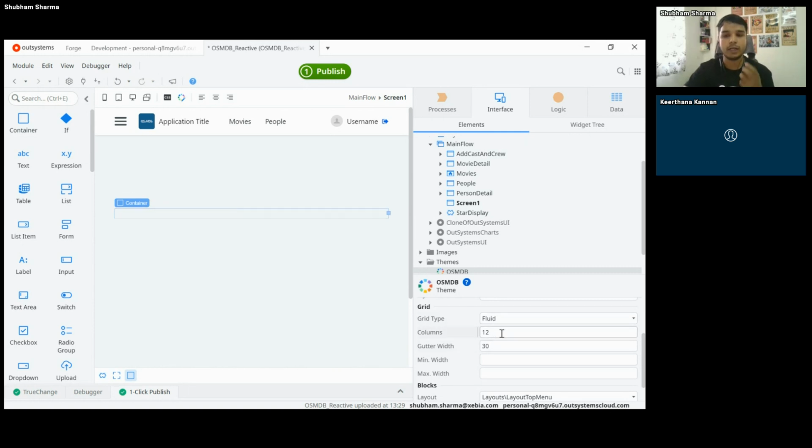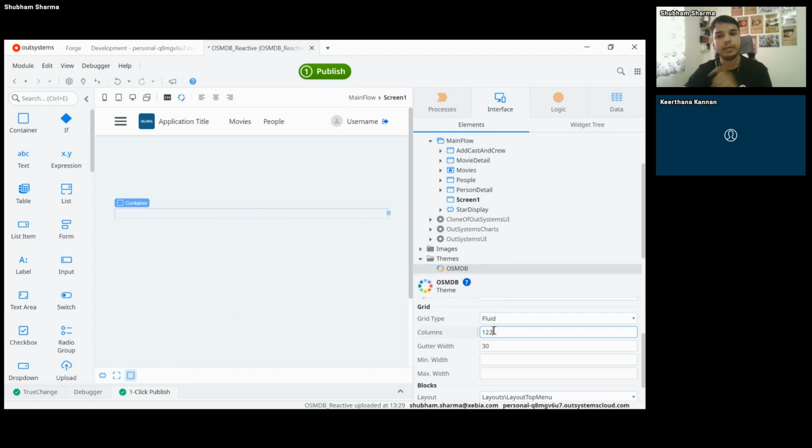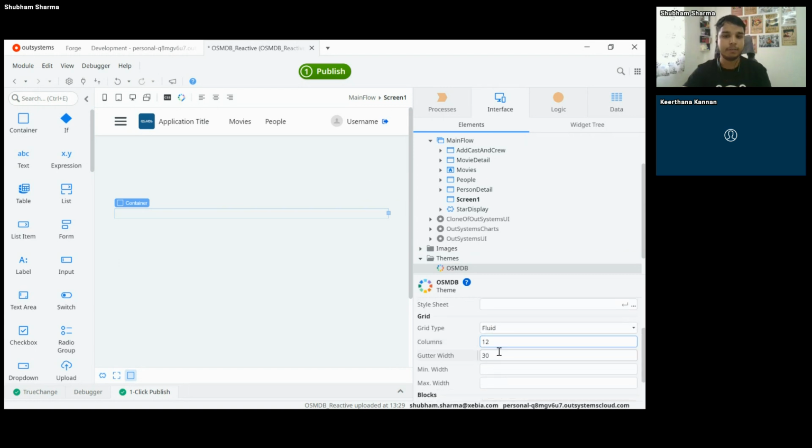I can also change this as well. So if I want to divide my container or any widget into 122 columns, then I would have an option of dividing it into 122 columns. Okay, so this fluid makes our application responsive, right? We are able to view it in different screen sizes, and with the help of these grid properties like the column count 12, I can create a responsive design.